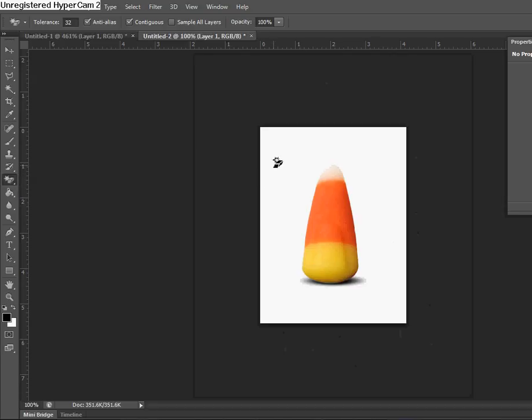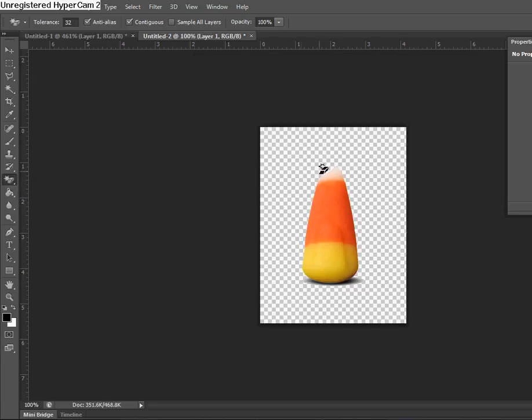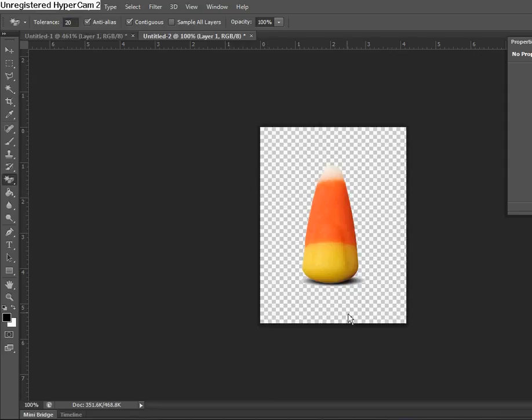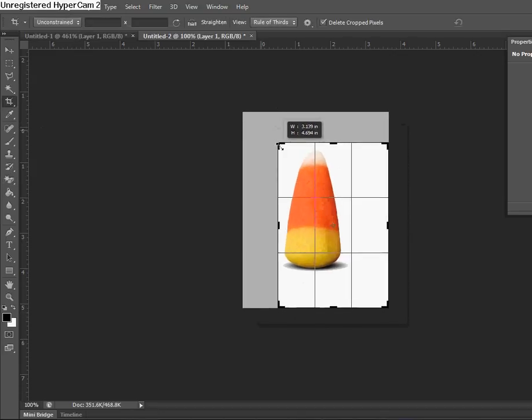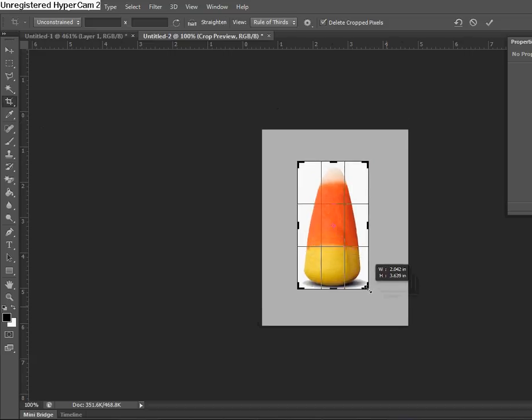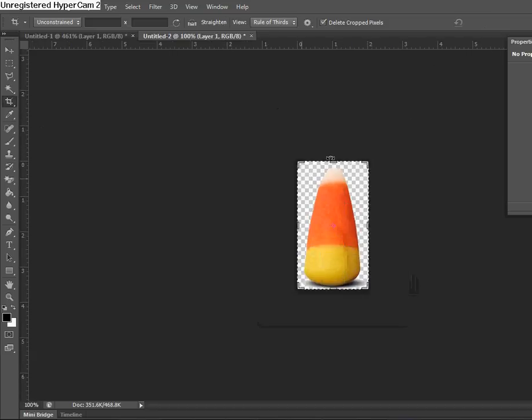So once again, to get rid of this white background, you choose your magic eraser. It's underneath the main eraser, and it took away part of that, so that's too much. You can change your tolerance by lowering it so it doesn't take quite so much. And there we go. This one has quite a bit of extra space around it, so I'm going to crop it in and click the check mark.